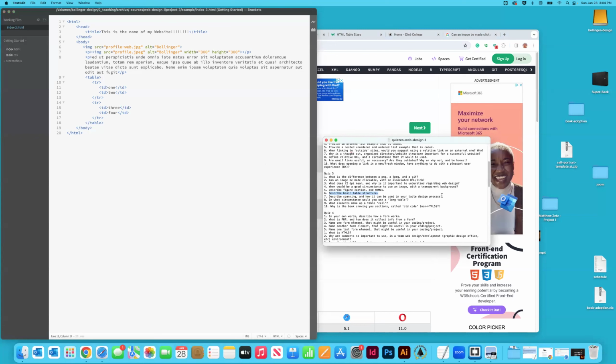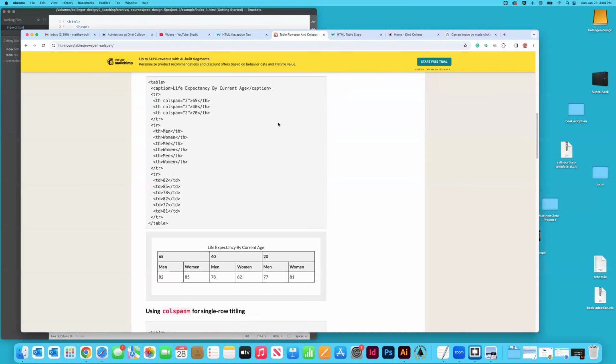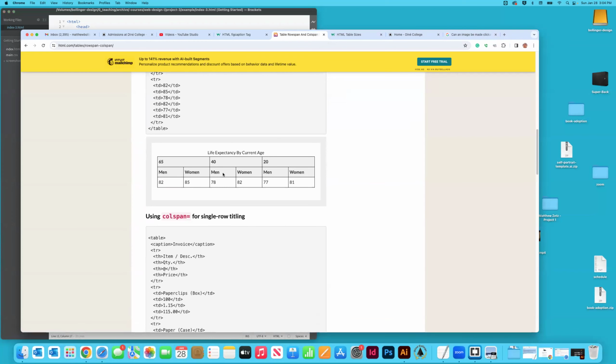Okay, well, let's go to question 7 here. Describe spanning and how it can be used in your table design process. Well, instead of talking about it, I almost thought it would be easier to show you. Notice how there is this table title, where these two cells are sort of combined. That's spanning, okay? That's the best way I can describe it, in my opinion, is to simply show you what spanning means when you're creating a table.